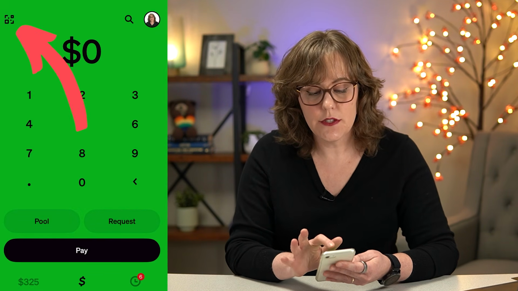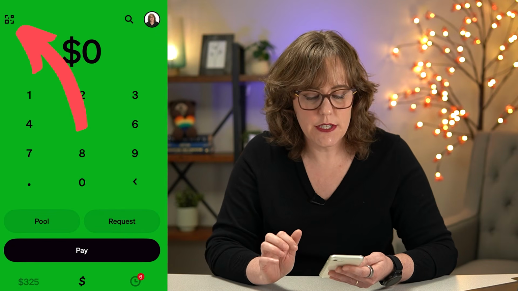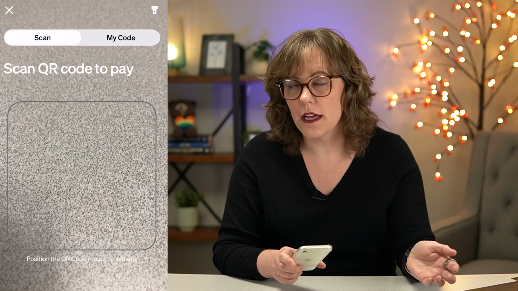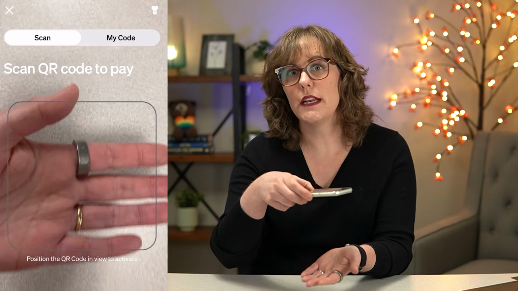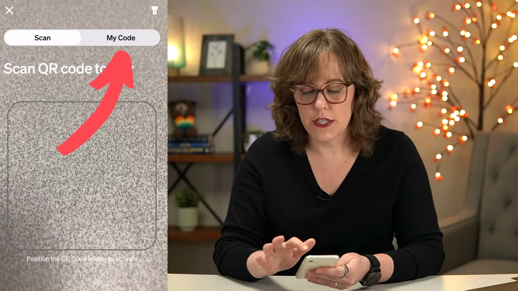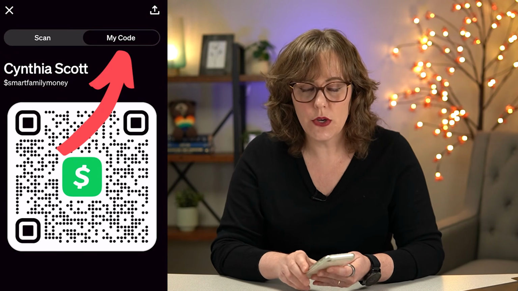Another way to send money is you can use the scanner in the upper left here. So if you're together in person, you can ask the other person to bring up their Cash App code, and then you'd scan it with your phone, and then you can send money straight to them. Or if they want to send money to you, you can click right here to show my code, and then you'd have them scan your code to send money to you.